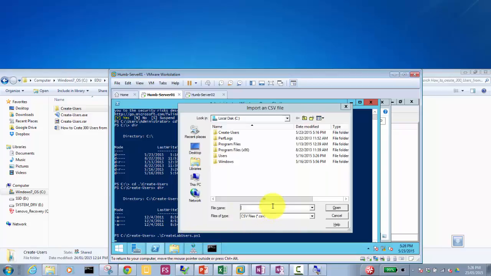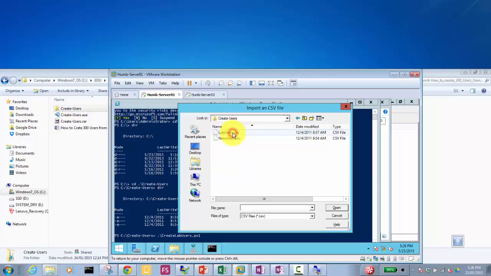Now the window pops up asking, hey, where is that folder in which the CSV file is present? So I already am in the C drive in the folder, and I see that create dash users in the C drive. So I double click that, and there you go, the lab users.csv file is there.